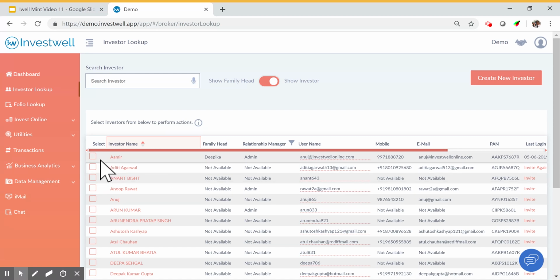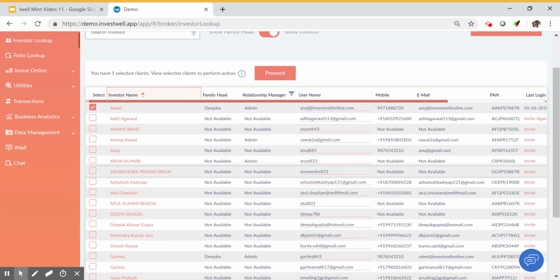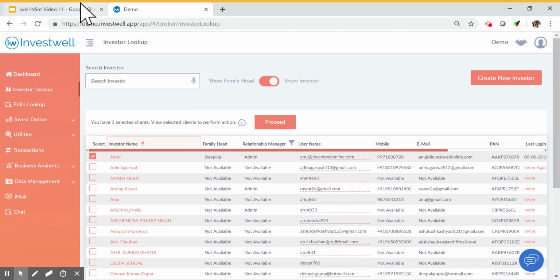So if I want to set a relationship manager for this client who already has a family head, the relationship manager is inherited from the family head's relationship manager. So if I go on to assign a relationship manager which is not the family head's RM, then the system will give an error. Okay, if you have any other queries, you can email them to us at support@investwellonline.com.